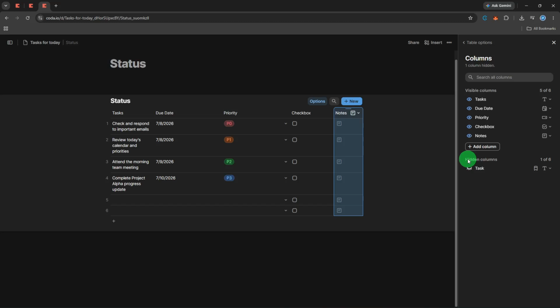So why does this matter? Restoring hidden columns gives you quick access to previously hidden information whenever you need it, all while keeping your table flexible and easy to customize. You don't have to recreate columns from scratch or dig through old backups. You just flip a switch and the data is right there.